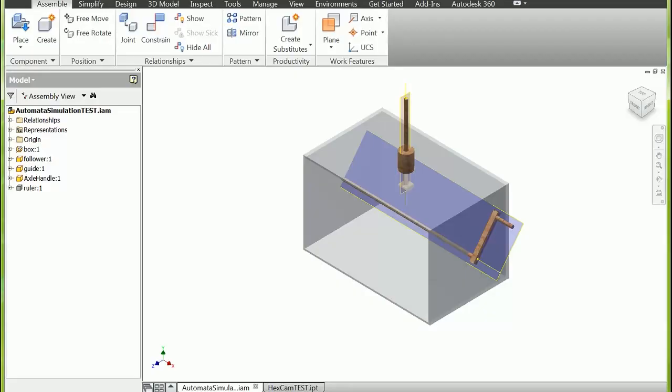Can you visualize how your cam might work in an automata mechanism? To test and analyze the linear motion created by your cam, you can simulate the motion using your CAD computer model. By placing and properly constraining your cam computer model within an assembly model, you can see how a real cam might interact with other parts of an automata mechanism.